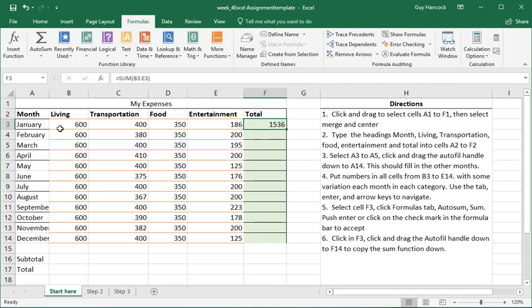So now we've summed this row, but I want to do this for all the rows. So what I'm going to do is, again, use that autofill handle and move the mouse over till it turns into a plus, click and drag, and I'm going to end up copying that formula all the way down. So now I've gotten my rows summed for each month all the way down the table.